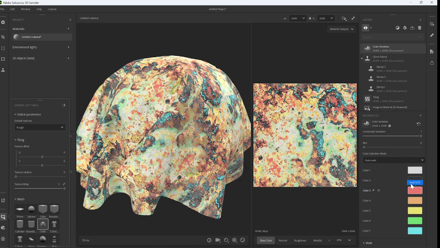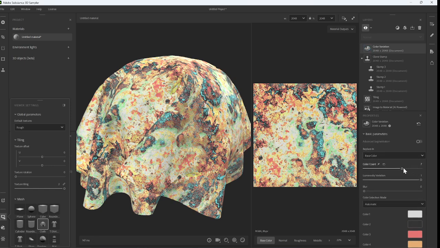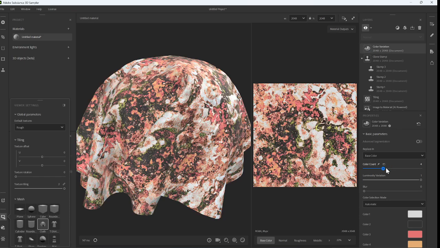And so this is pretty nice. And then as you begin to change this, you can add even more and get some pretty interesting variations here. So that's one pretty cool thing.